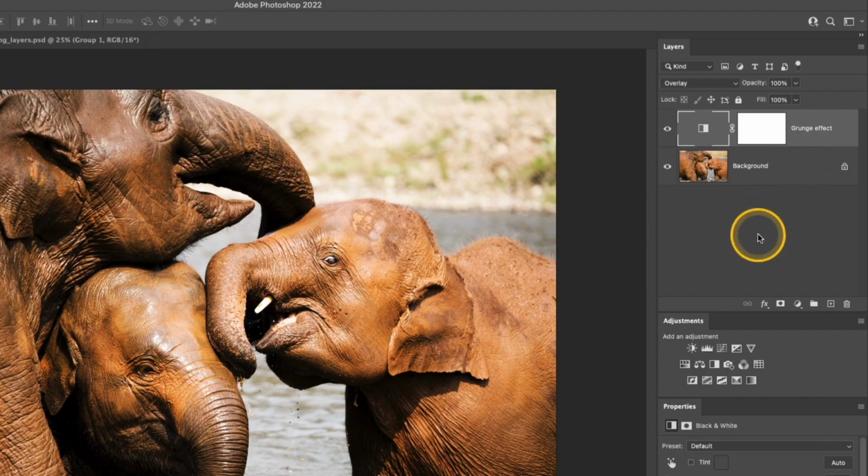I can go back and change it again if I need to, but right now I know in this document, this is not a black and white adjustment, it's a grunge effect. Now I can recognize that it is a black and white adjustment applied because I can recognize that adjustment layer icon in the Layers panel. But the name is making it a lot more clear of what it's actually doing to my photo.